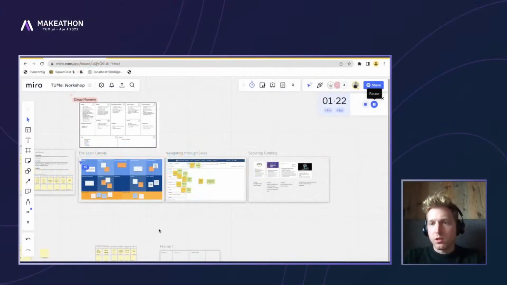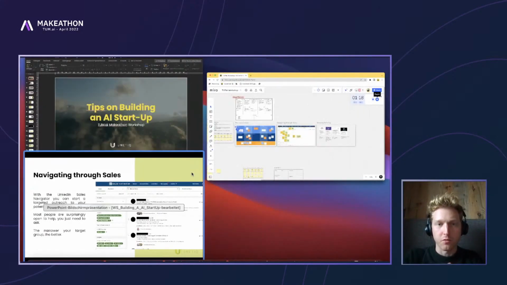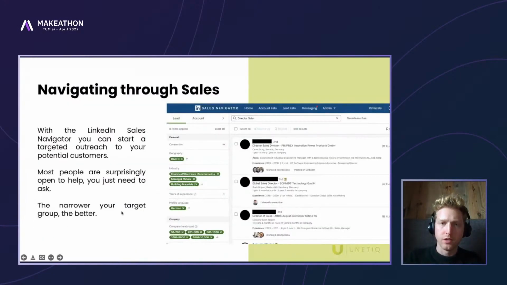Some of you already dropped off the Miro board, so I might just go on with the presentation. Obviously, you can still stick on the Miro board if you're on there.